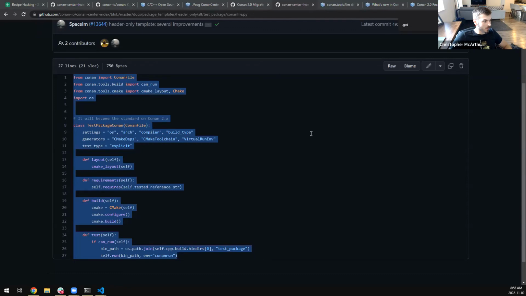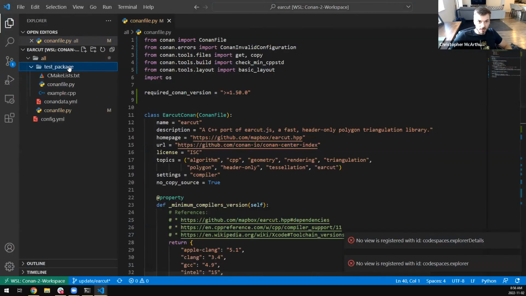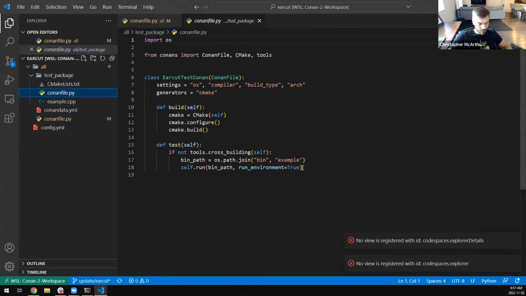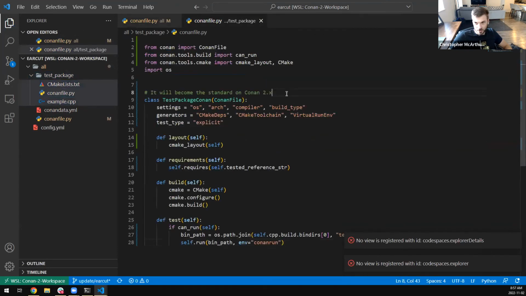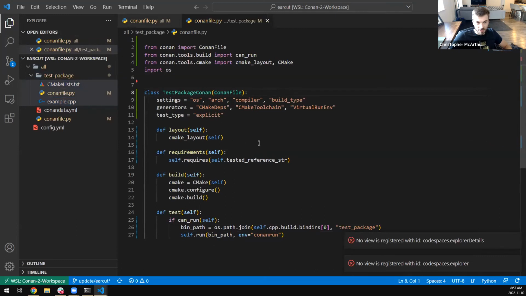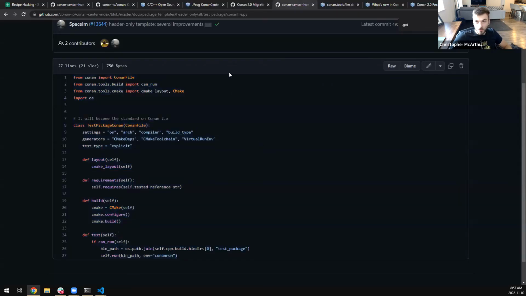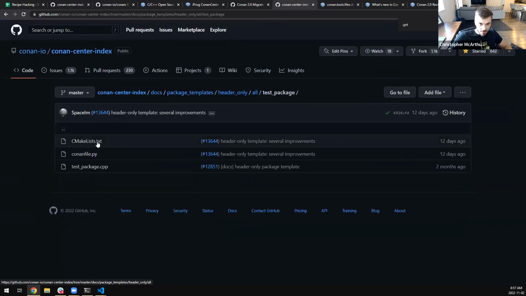We're gonna go to our Conan workspace. We're gonna go on our test package. We're gonna stick it in here. We're gonna get rid of these lines for cleanup. We'll do the same for the other 2 files.